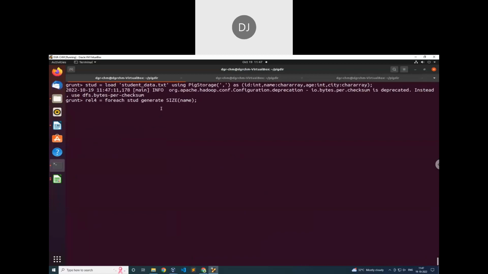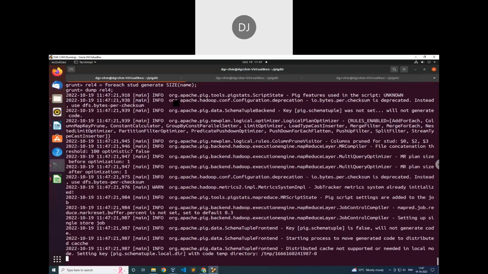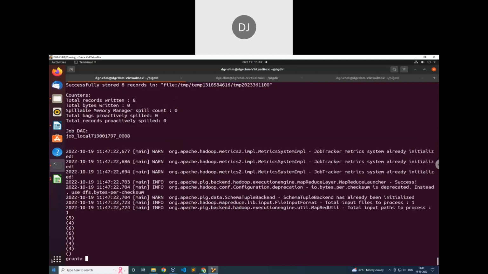So now I will see the size for the student. Size name, then dump the relation, dump rel4. See, it is not giving anything at all if it is null. So what I told is wrong, it will not give anything at all for the null. In the PPT they said null includes size computation. So okay, I will change that. Okay, guys.